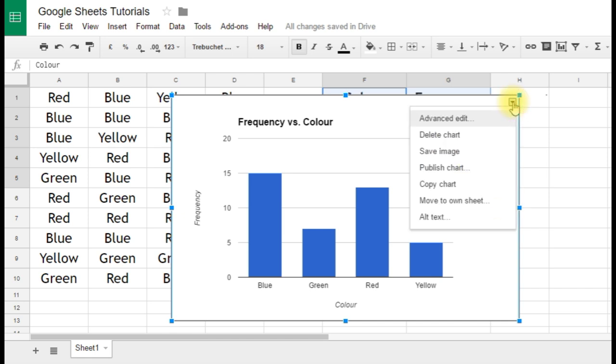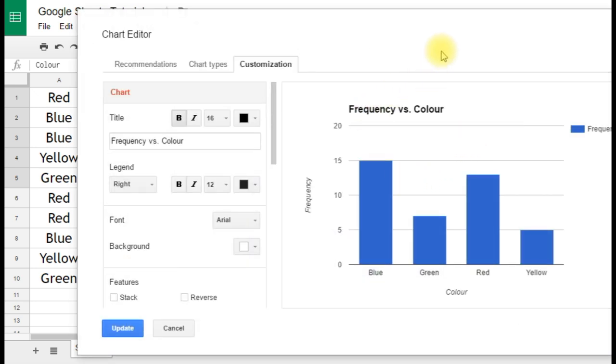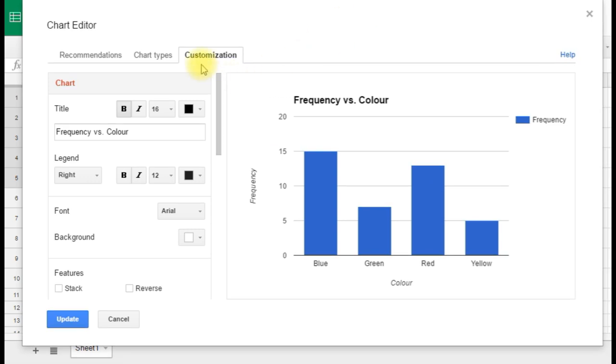So if we click on here, we can go to Advanced Edit, and it takes us back to the previous screen, but we're on the Customizations tab at the moment now, and we've got a whole list of things we can do about that. One thing is, for example, the legend. We have frequency there. We probably don't need that. So here where it says legend, we can select none, and that will give that graph a little bit more space. And then we're free to edit that, which will be the subject of a separate video.